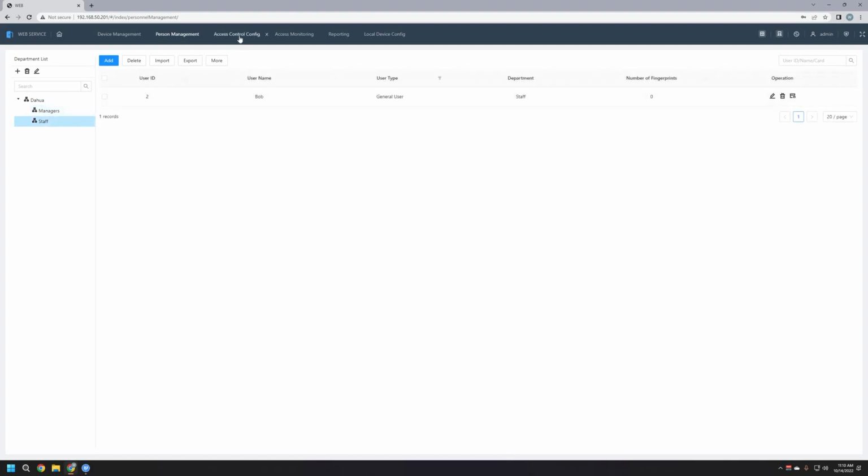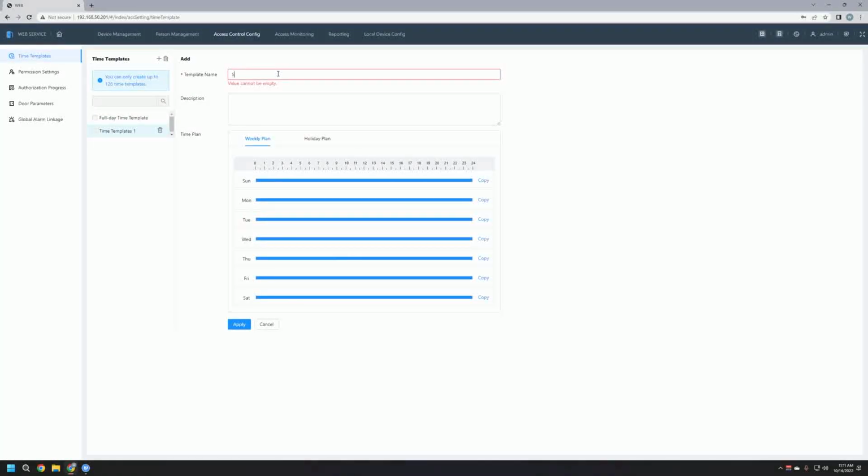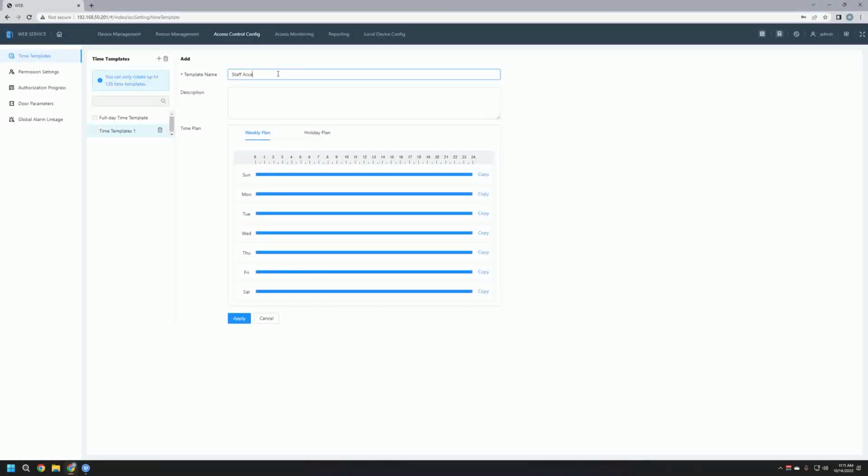So to do that, we're going to go to access control config, and we want to create our templates. So we already have a pre-allocated 24/7 template, and we could use this for the manager, but we want to create one for staff that has limited access. So we're going to go ahead and select time template and click on the plus icon. We can give this a name. We'll call this staff access.